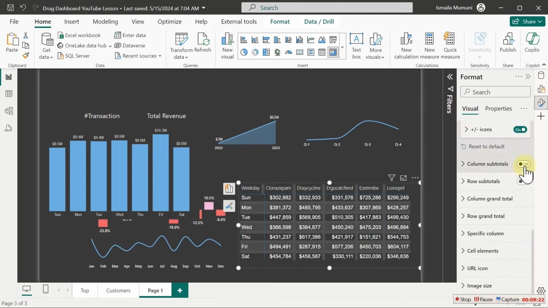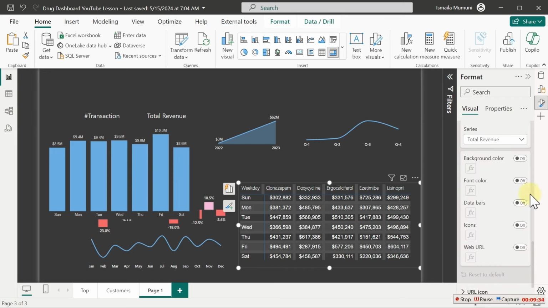So I'm just going to use the default color for this time around. If we go down, we have specific column. That is not where we want to go. We can go to cell elements. Under cell elements here, we only have this, which is total revenue. So we're going to go with that.